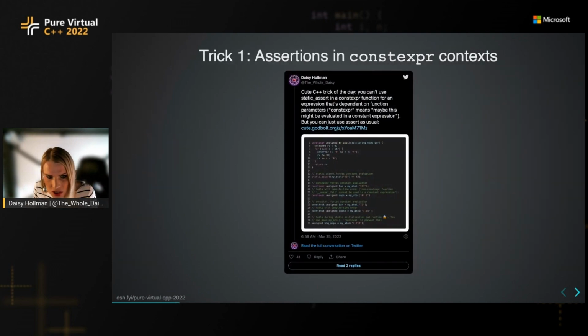So here's the first trick. I tweeted about how you can use assert in constexpr rather than static_assert. I think most people who have tried to use static_assert in a constexpr function have looked at it sideways and been like, why isn't this working? This is evaluated at compile time. And so we're going to talk about why that doesn't work the way you think it does.